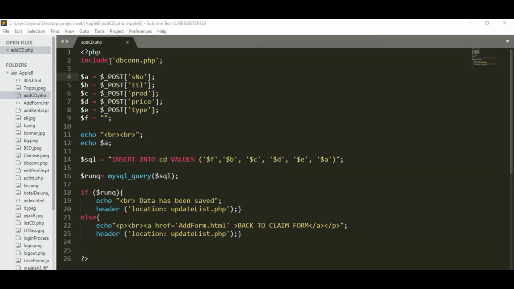Type include dbcon.php. This is for the SQL connection of the local host for database, and declare any variable for this website. We declare A, B, C, D, E, F, using method post as number, title, production, price, type, and insert into table CD with values of the declared variables just now.